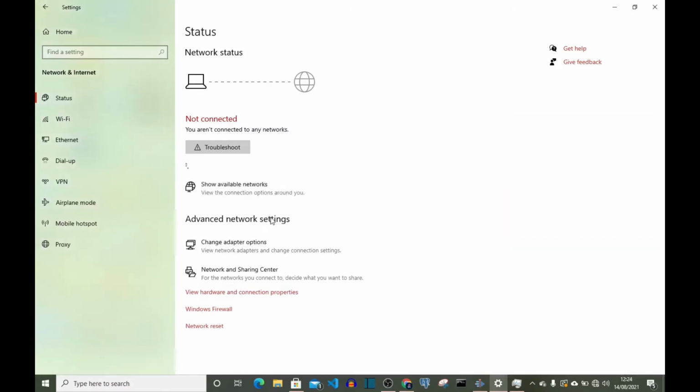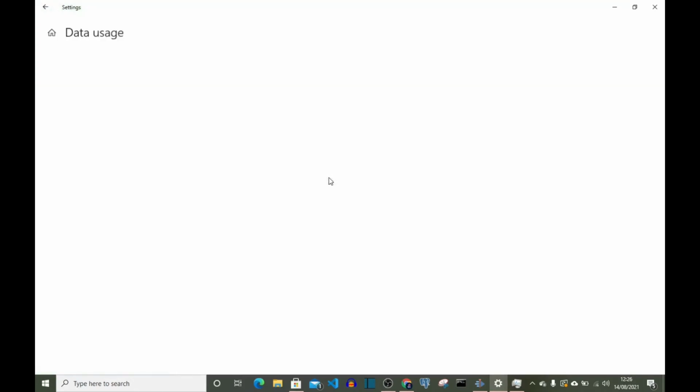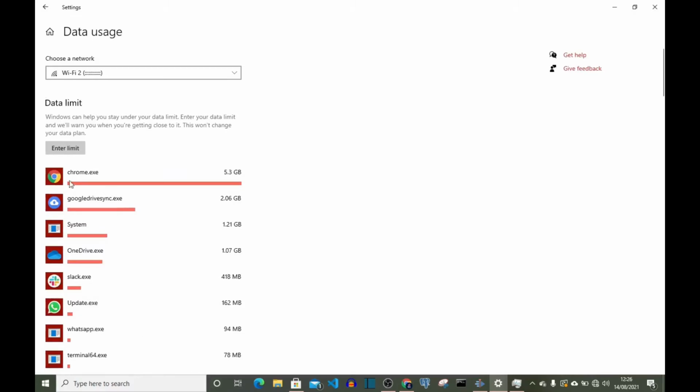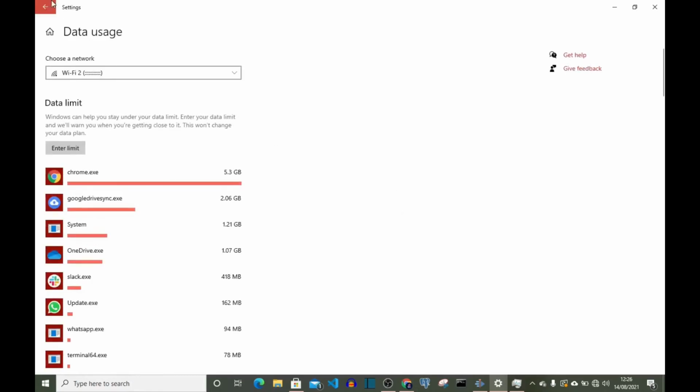Okay, so this is what we want. Now we have it connected. We click, you can check the data usage. So you come to data usage, you can see that Chrome is really using a lot of data, followed by Google Drive. So we come to enter limit. We have it on monthly, so that's okay.